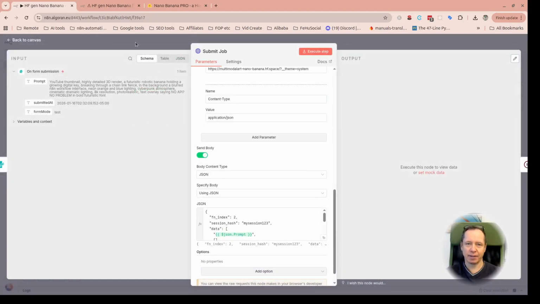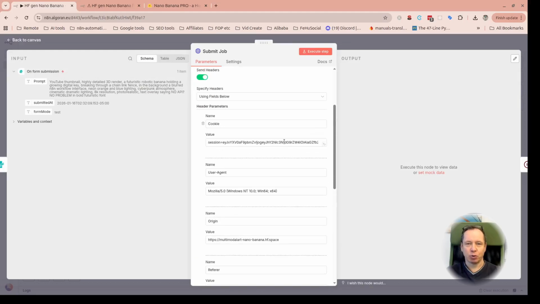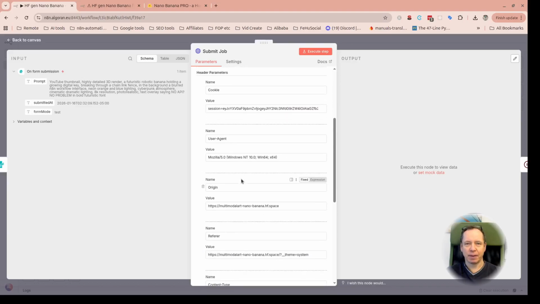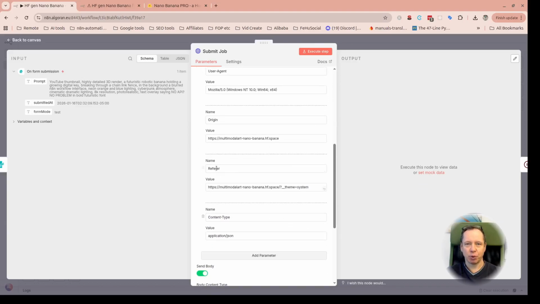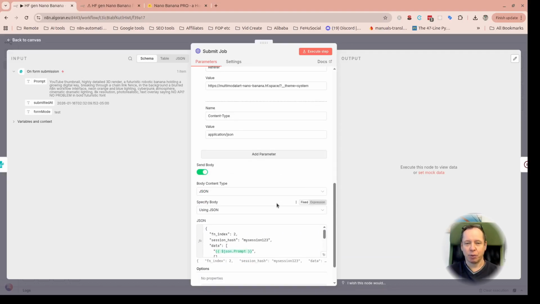Next, the headers. This is where the disguise comes in. I'm adding a header called cookie and pasting that long string we grabbed. I'm also adding the origin and referer headers, so we look exactly like a web browser. Now, when n8n knocks on the door, it's wearing a pro member badge. We are almost there, but this is where most people fail.